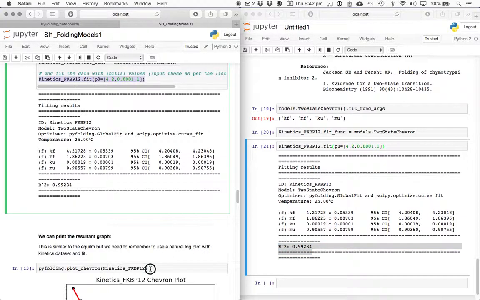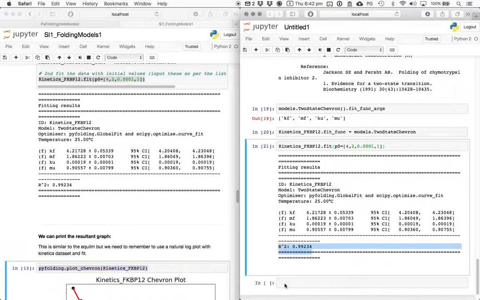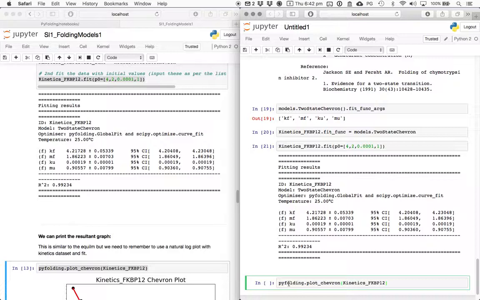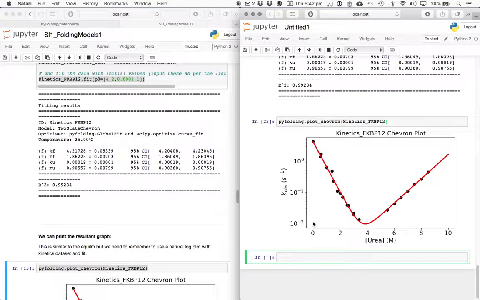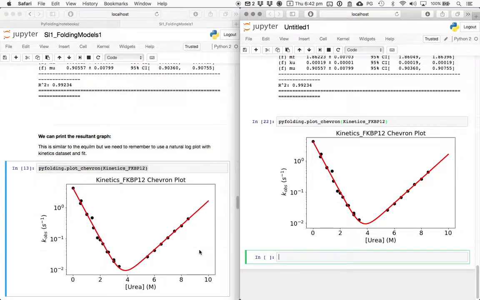As before, we can fit the data, we can plot the data, and as you can see, we get a lovely fit between our data and a two-state model, just like we have in the notebook.